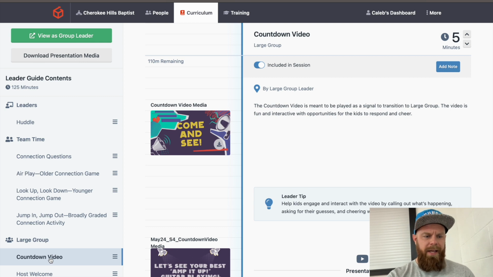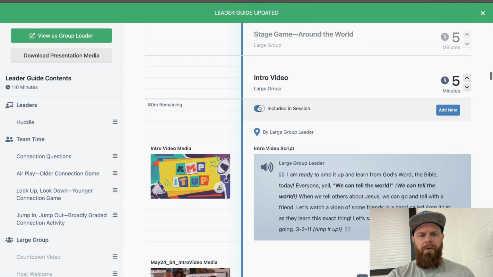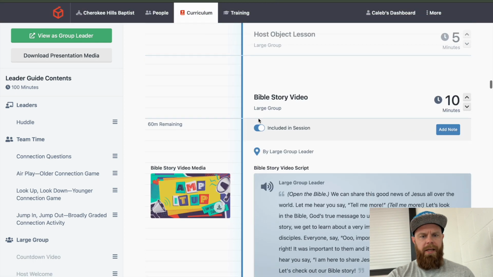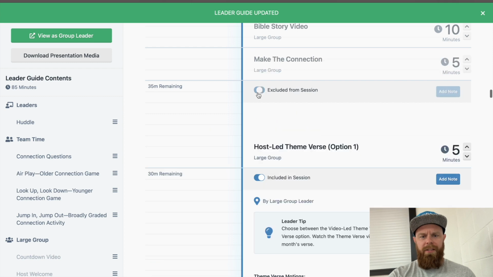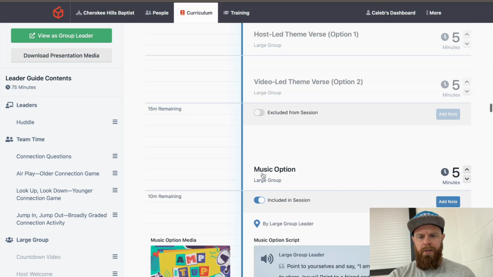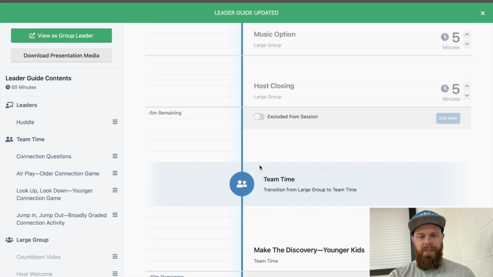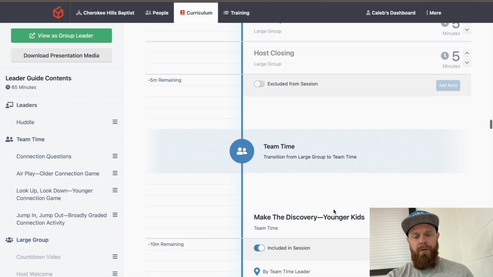You see it clicked on that, and then it jumped all the way down, and then I'm just going to get rid of all of the large group activities and videos and everything, because my small group leaders do not need to see that. So toggling them all off, and then my small group leaders won't see it. All right, you can see team time. That's what we use as small group time.